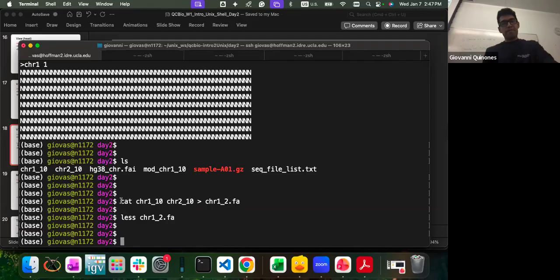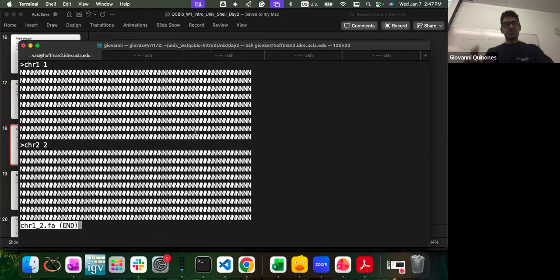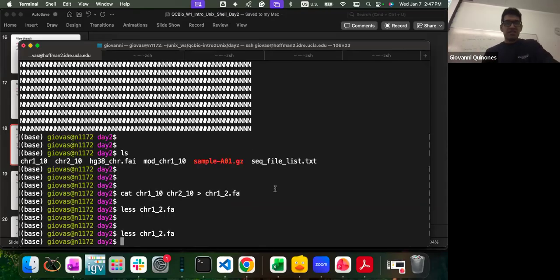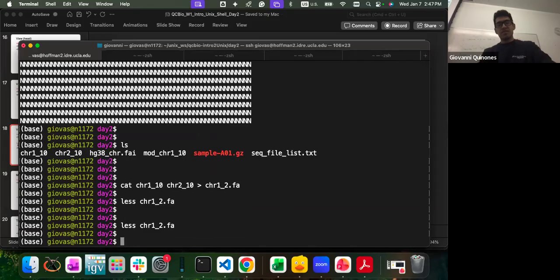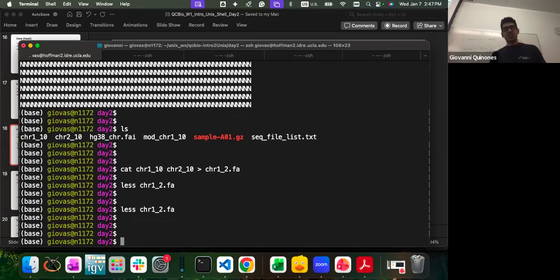So the new file that you create will have everything. But then when you visualize it, when you just open it, this shows you one page at a time. Okay, so in this directory, you see we also have a file that is compressed.